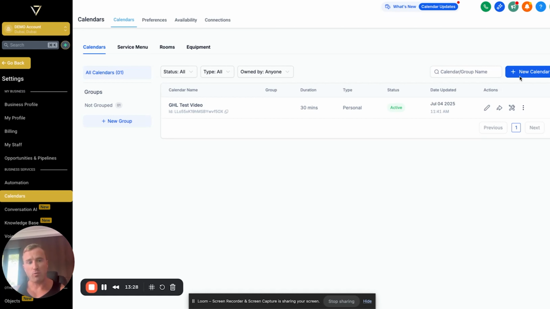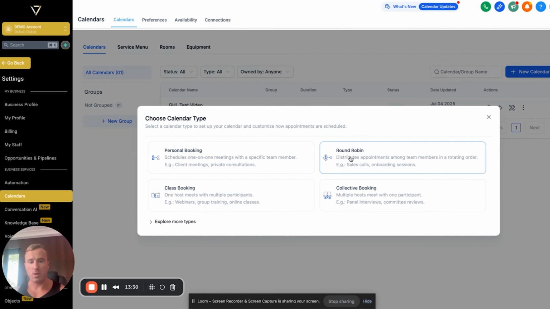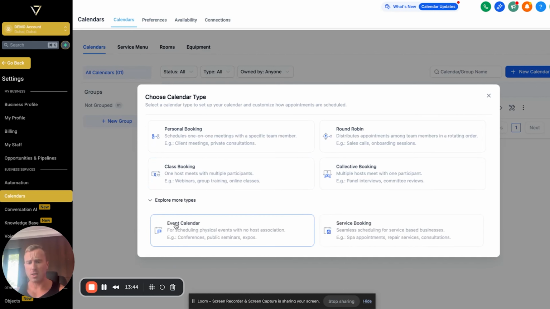So if you're running a team, what I would do is use the round robin feature here, because it will allow you to distribute sales calls across multiple team members. That's generally what you want to be doing there. And if you're doing something like a group Zoom call or webinar, it allows you to do class booking. So those are the big titles in terms of what you use. I wouldn't use a collective booking, but mainly just personal booking if it's you solo, or round robin if it's a sales or a coaching team.